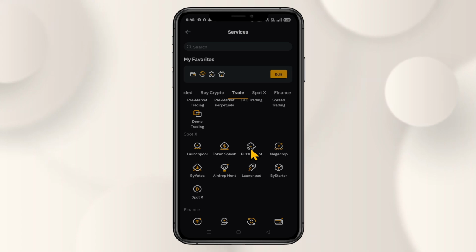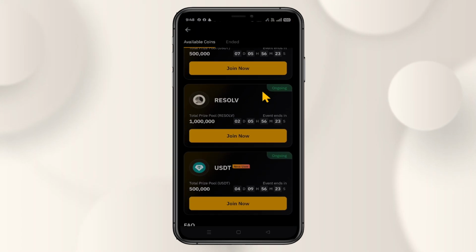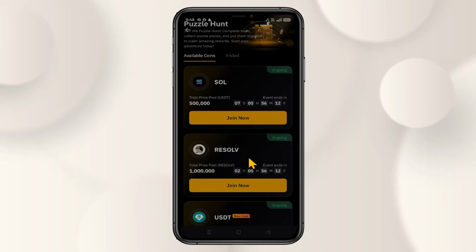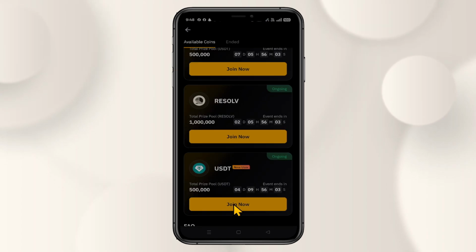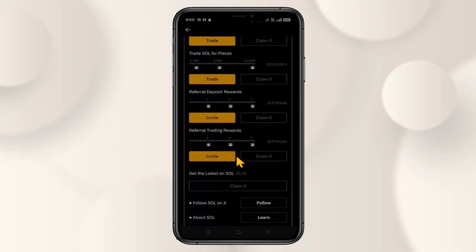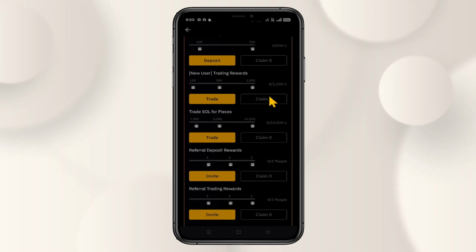If you go into Puzzle Hunt for instance, you can see the various different offers that are ongoing. You can check the FAQ section at the bottom and then press the Join Now button to join your desired challenge or task. Now in order to participate, just tap on the Register Now button and then you can begin to complete the various different tasks in order to claim your rewards.